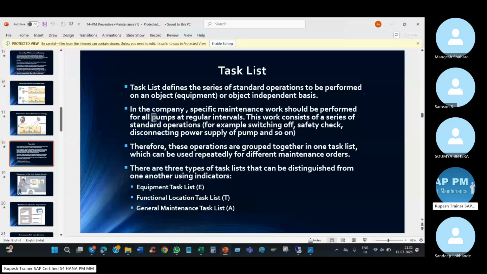For example, if I'm going to do maintenance for a pump, the list of activities I'm going to carry out is called a task list. Example, even for an engine: outlet pressure, inlet pressure, oil level, vibration, the bearing check. The list of work, the activities I'm going to perform at each regular interval, is called a task list.